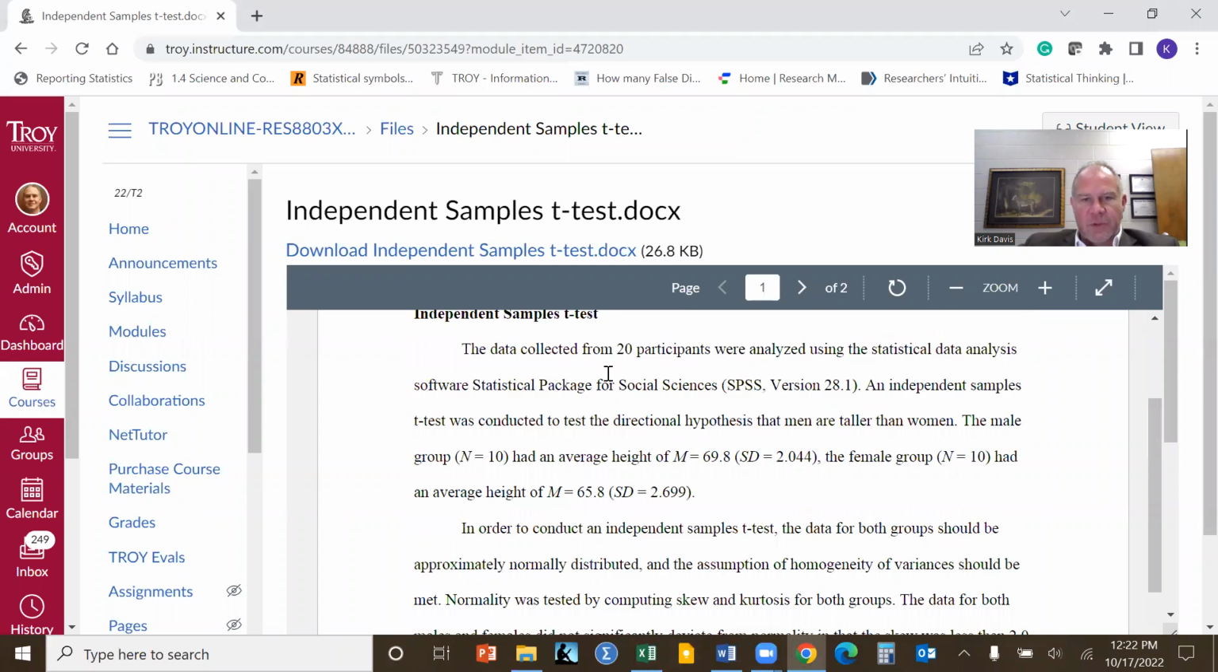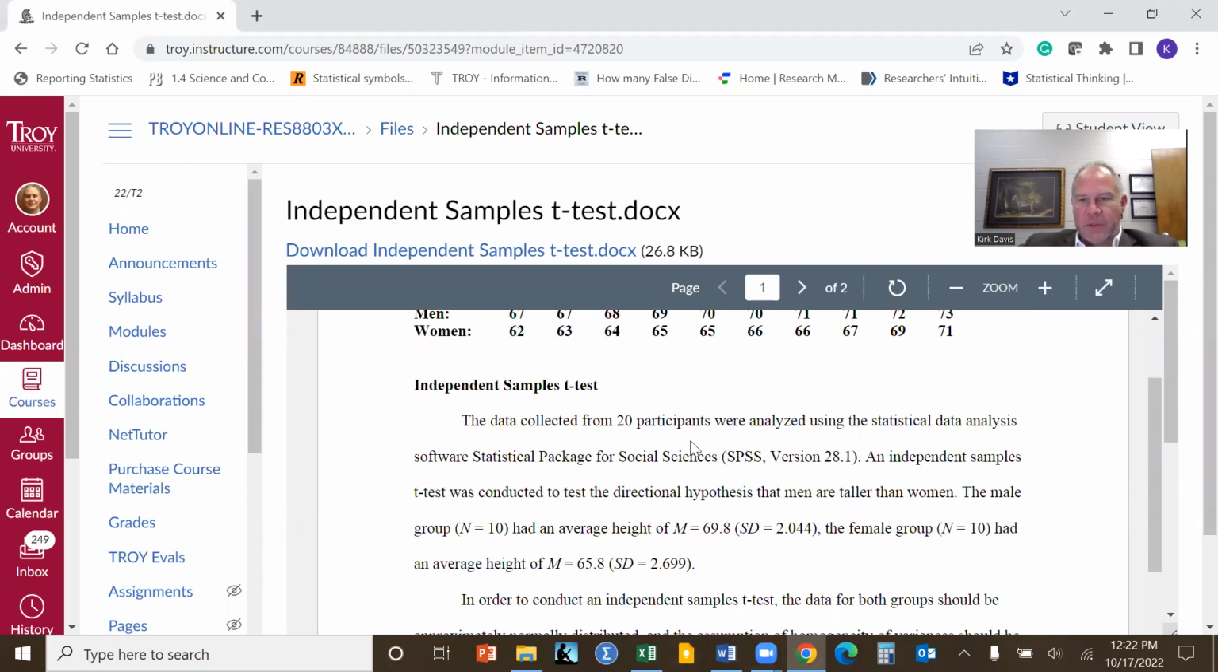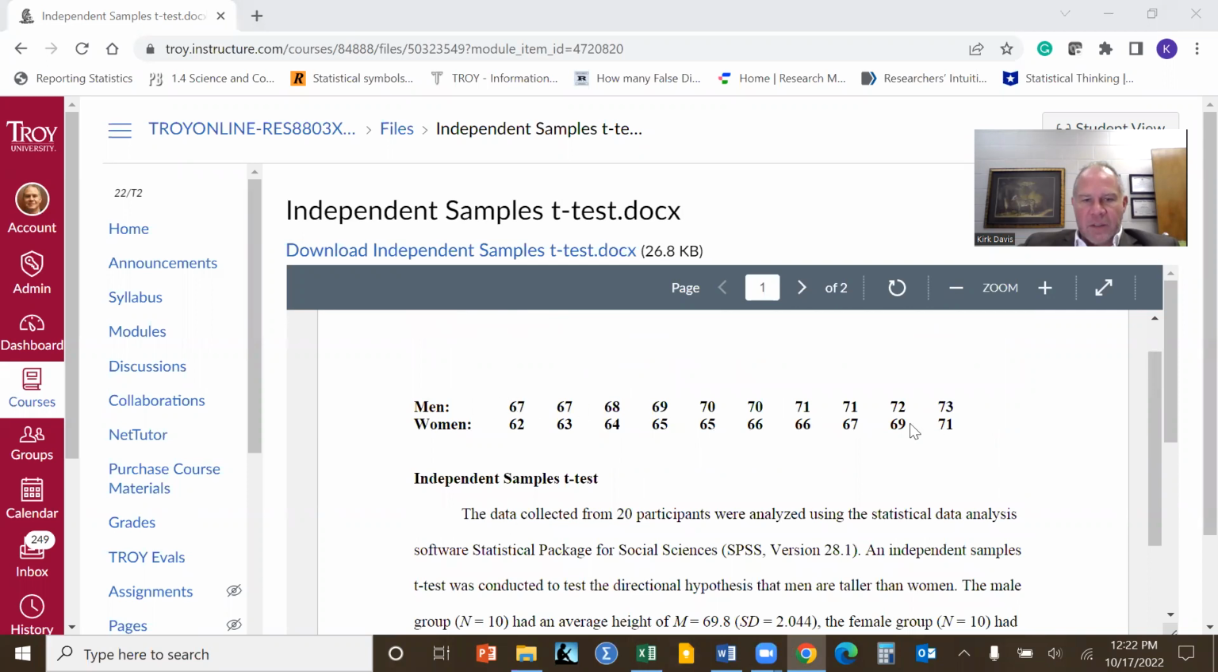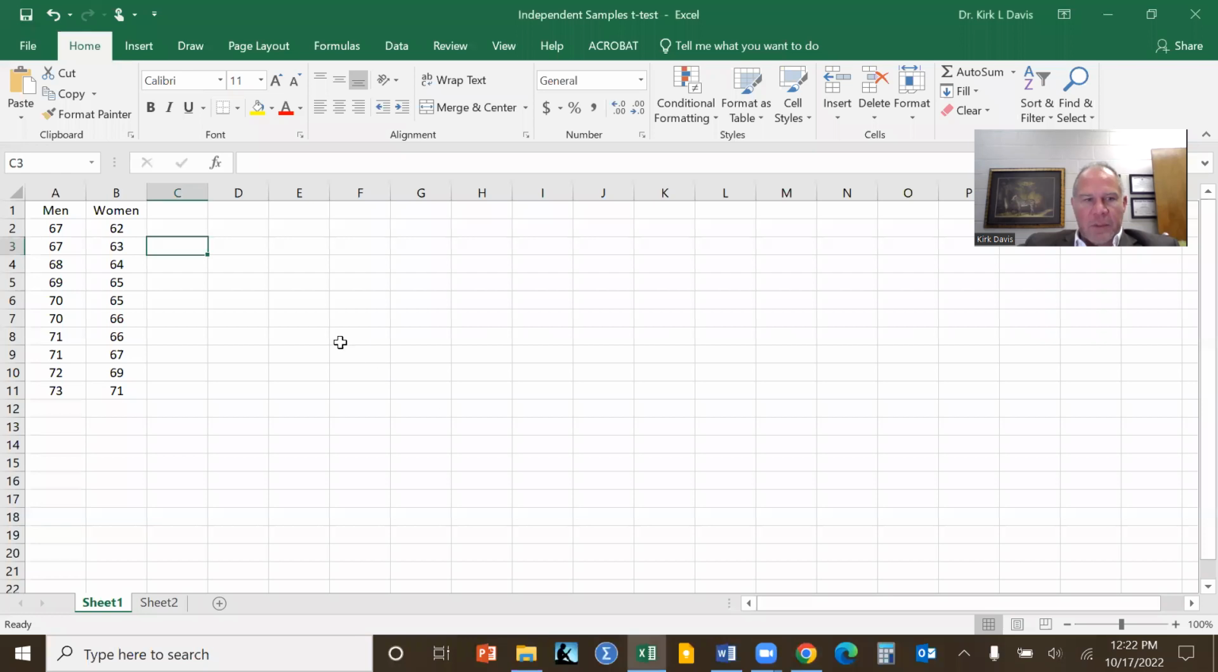So this is the first example. This is the independent samples t-test assignment. And this is the data that we have, what we're going to use. I have placed the data in Excel because I imagine most students will collect their data and have it organized in Excel or some other spreadsheet before they put it into SPSS.